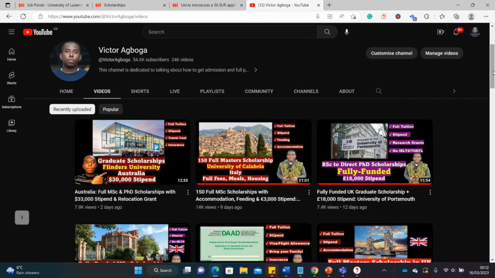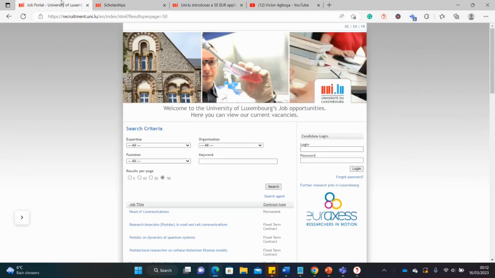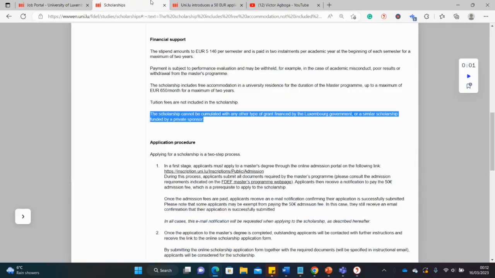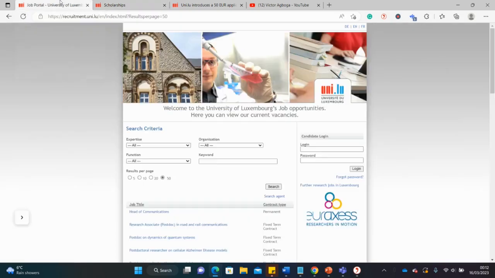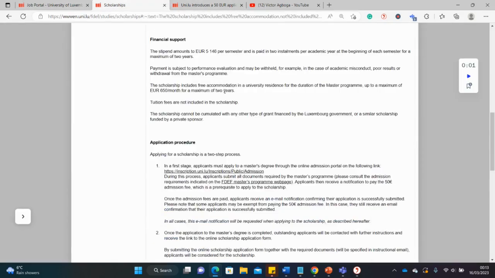Today we are at Luxembourg, in search of PhD and master's opportunities, at the University of Luxembourg. For the PhD opportunities, it's just very straightforward. You simply use the filter function to select your field of study, your area of interest, and check the application's requirements and see how you meet up with them. But for the master's opportunities, a little bit more tricky.